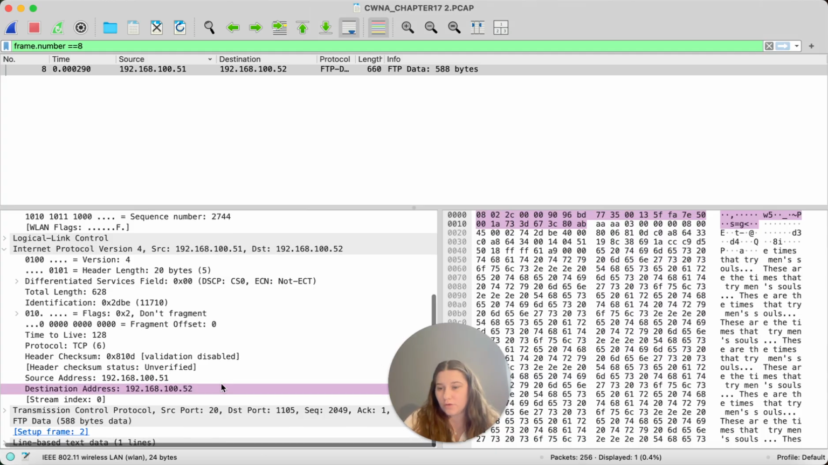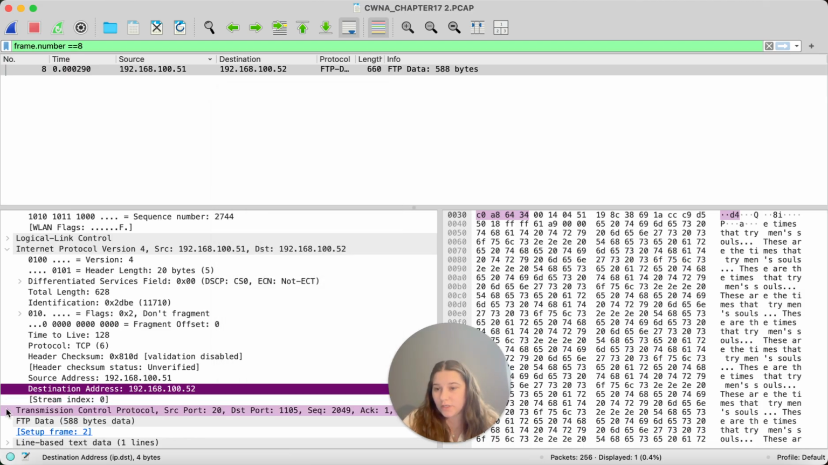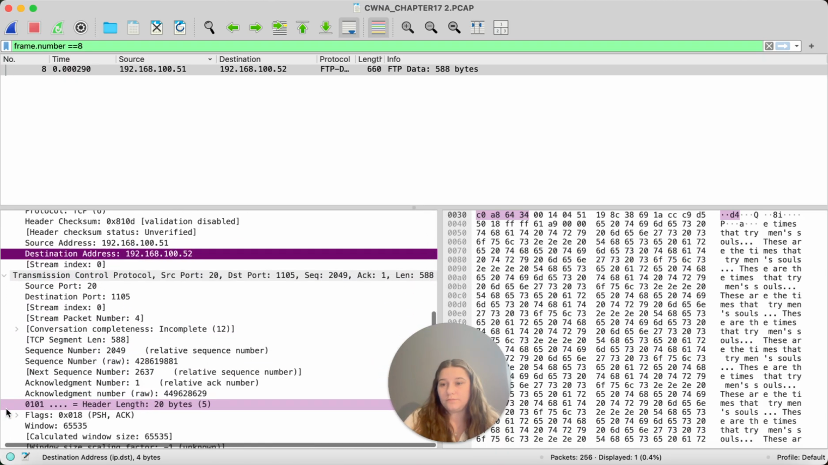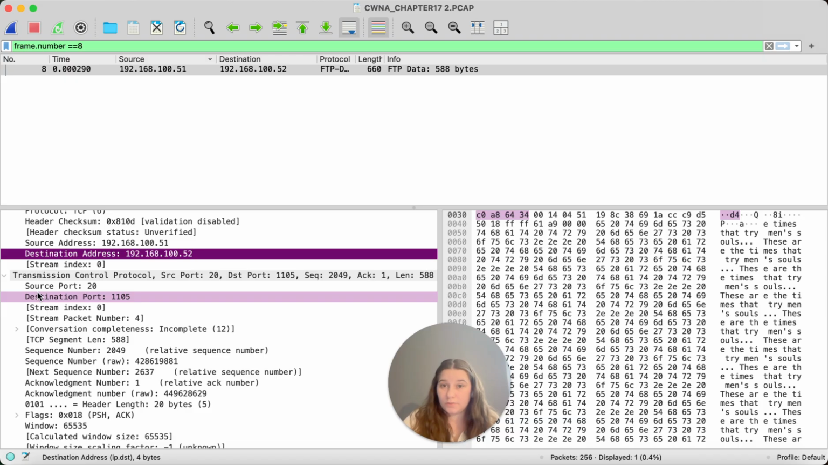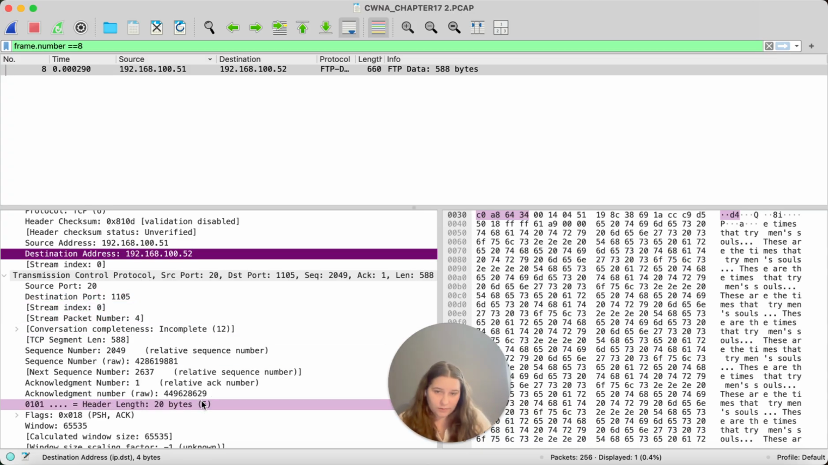Now, if I scroll down a little bit more and expand the Transmission Control Protocol, I can see the source port and the destination port. These belong to the transport layer, or layer 4. The ports help identify which application or service is being used, and this layer is responsible for making sure the data is delivered reliably and in the correct order. TCP also helps with reliability by ensuring that packets arrive in order and without errors, which is important for things like web browsing and file transfer.